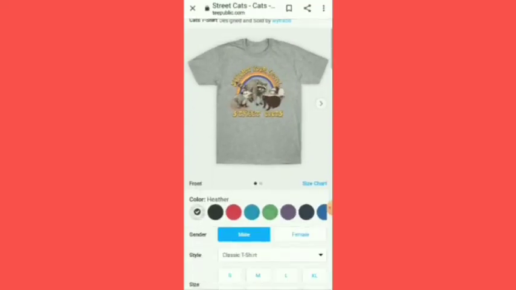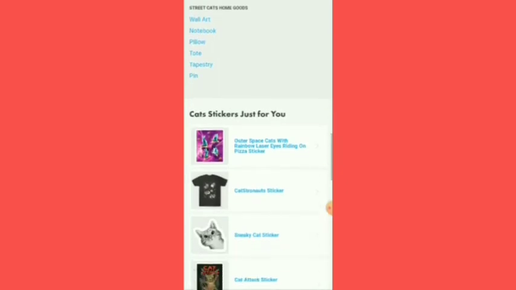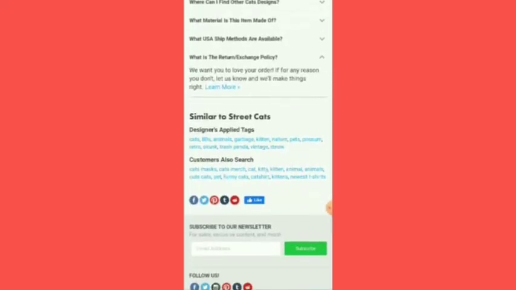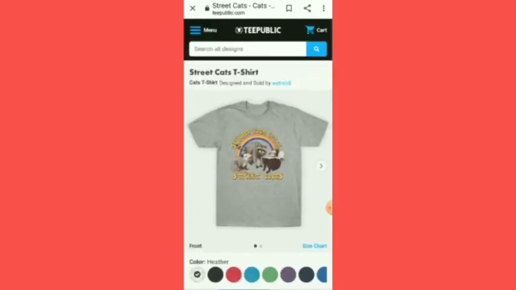So you can see, guys, I have shown you the two methods. One option I have shown you is using the social media icons directly on your mobile phone. When you go over to the design, you can see these social media icons and share it from there. And if you don't do that, then you can just copy the link of that design, paste it into Pinterest, and then save it into your boards. That's so simple and so easy.